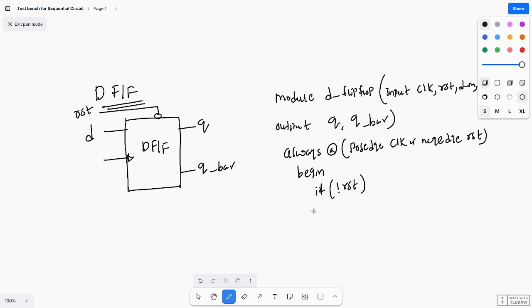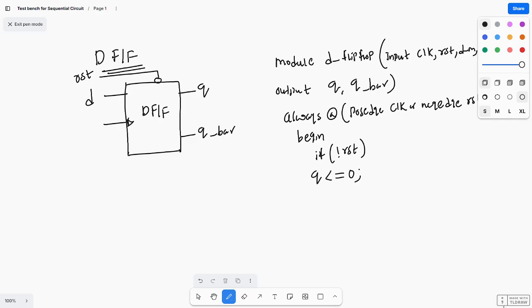So Q is initialized to what? Q is initialized to 0. I am using the non-blocking operator for the sequential circuits. So you need to use the non-blocking operator for the sequential circuits. Else, begin.